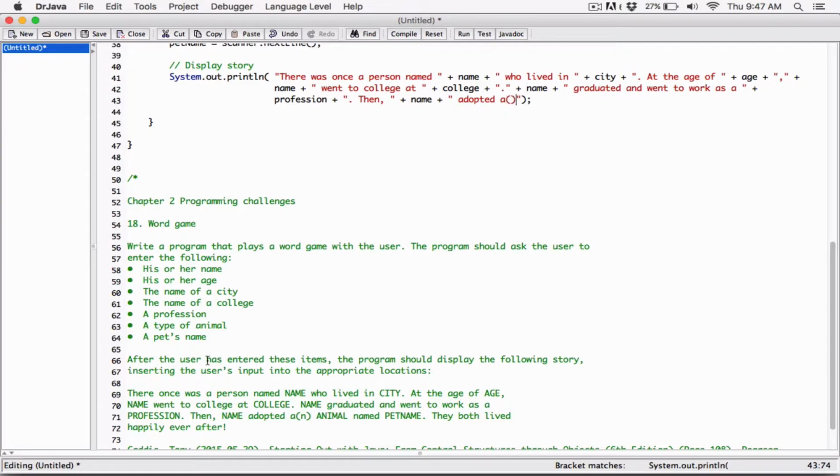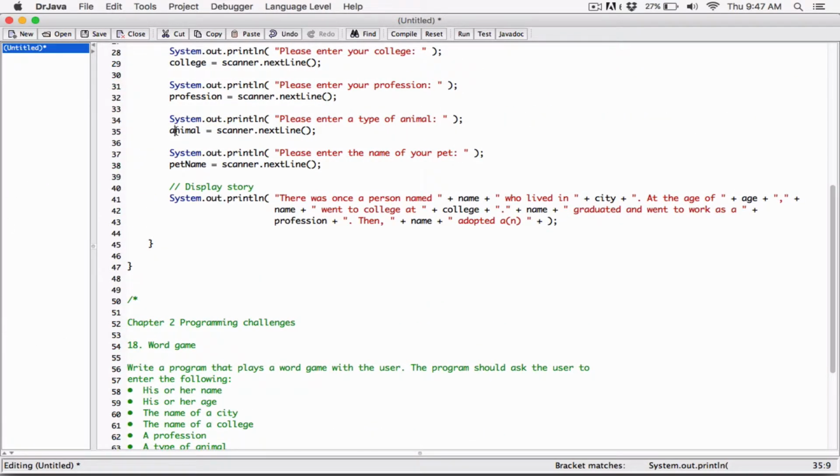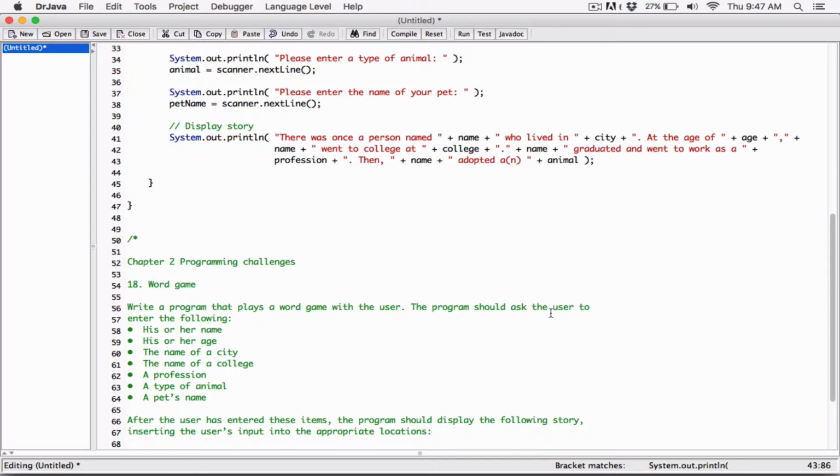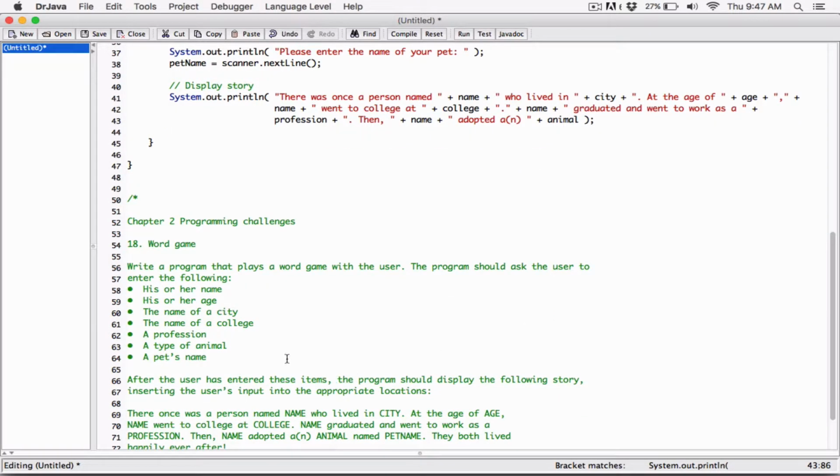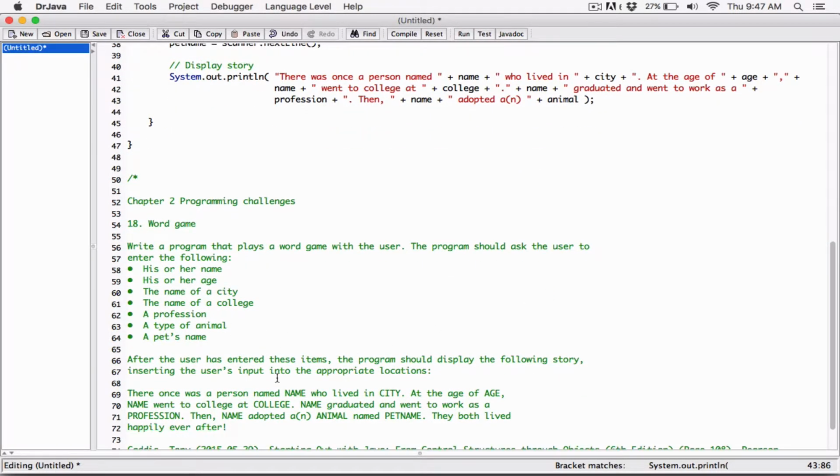A or an animal, and animal is stored also in this variable. We're almost done with this variable. So name adopted a or an animal, and named pet name. Okay, so that's more text.